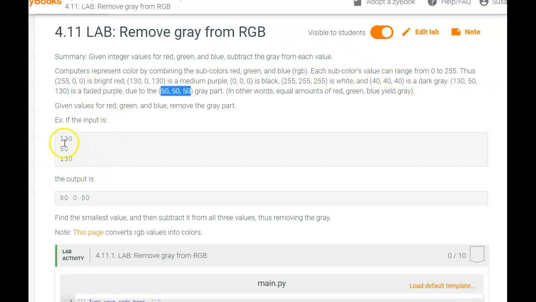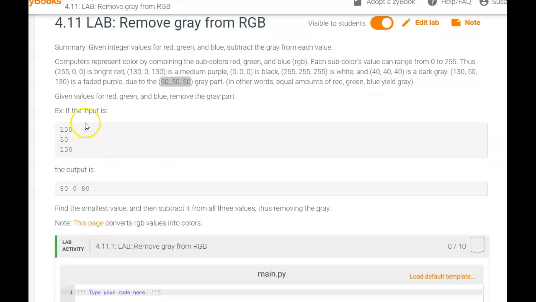So here, all we're trying to do is take out the smallest number from all 3 of the numbers that are given. So here we took out 80 minus 50, 130 minus 50, 50 minus 50, and 130 minus 50, and we end up with another color. So given three numbers, we're going to have to figure out what the minimum is and subtract it from each of the three and spit out the new numbers.